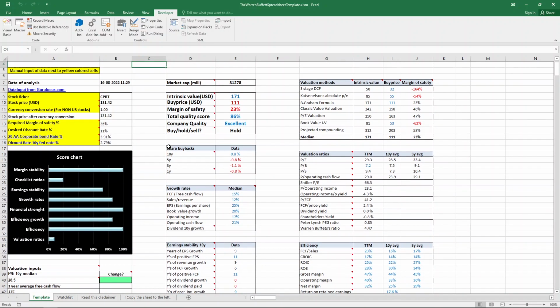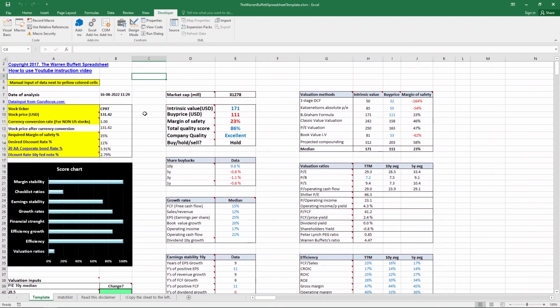And here on the left hand side, you see the date of the analysis. So this is now. You can see the actual stock price and you can see the rates here. So that's all fine. And on the right hand side, you can see the quality of the company, but that's outside the scope of this demonstration.